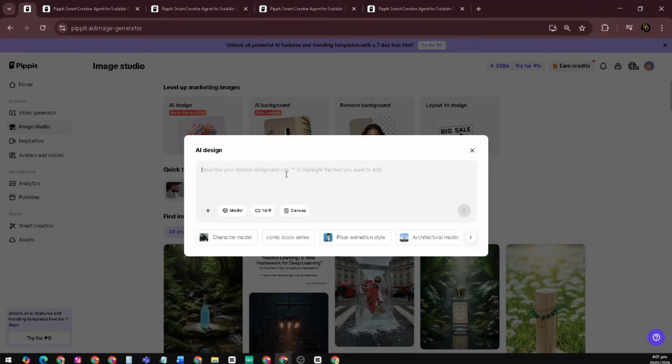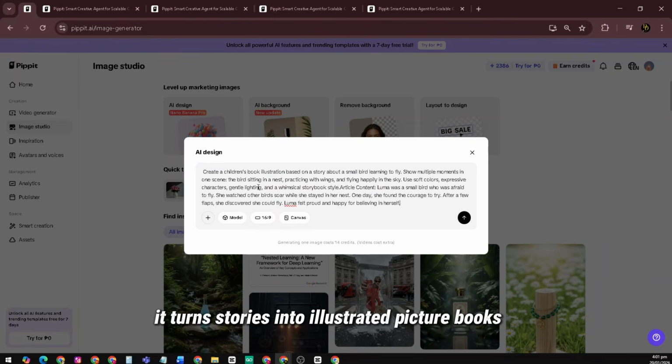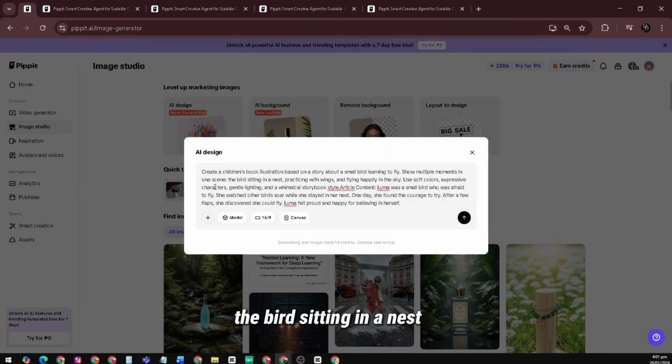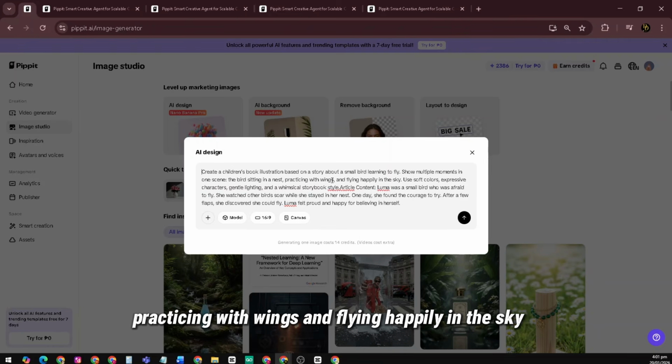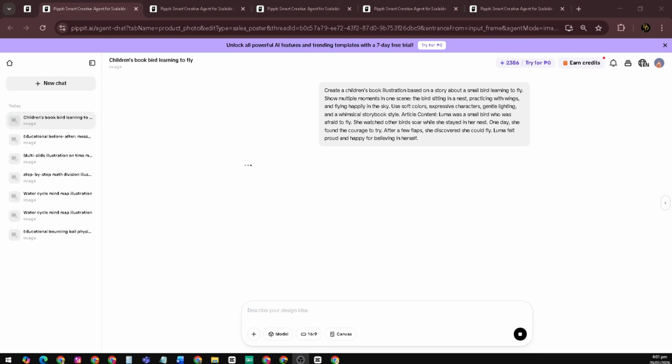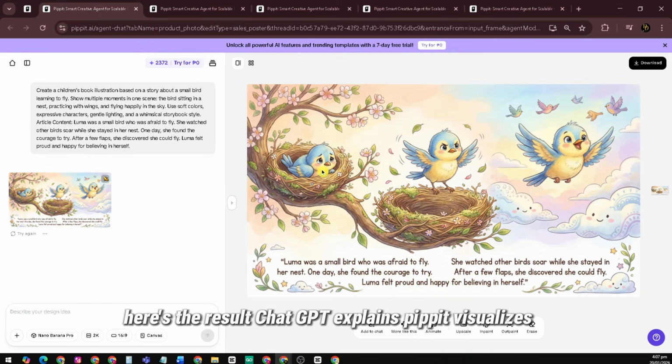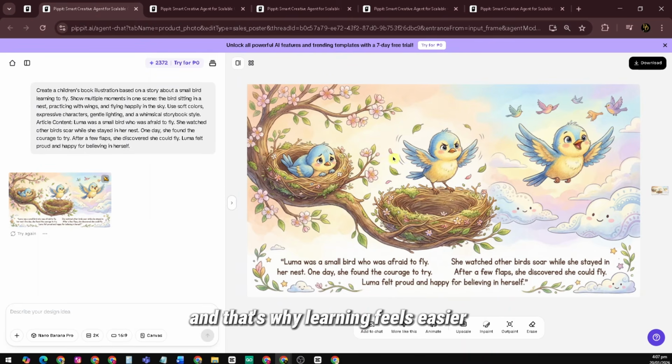And for kids, it turns stories into illustrated picture books. Create a children's book illustration based on a story about a small bird learning to fly. Show multiple moments in one scene. The bird sitting in a nest, practicing with wings, and flying happily in the sky. Use soft colors, expressive characters, gentle lighting, and a whimsical storybook style. Here's the result. ChatGPT explains, Pippit visualizes. And that's why learning feels easier, faster, and more fun.